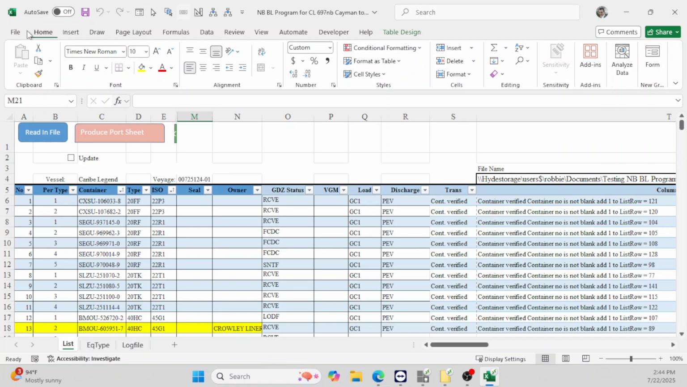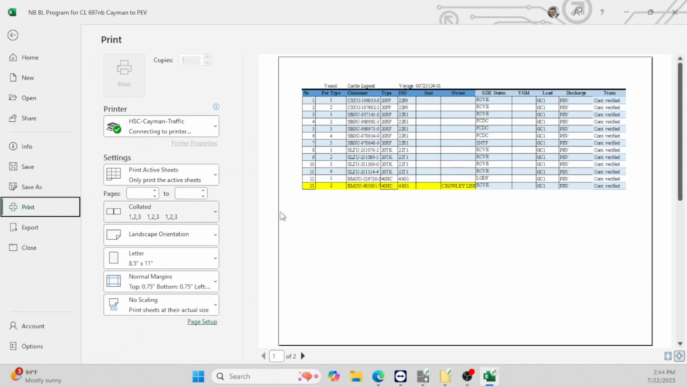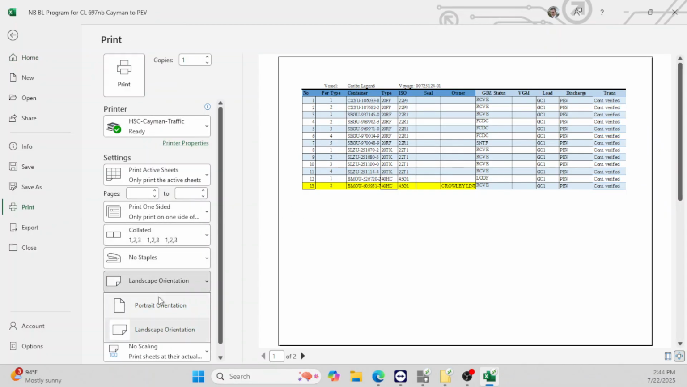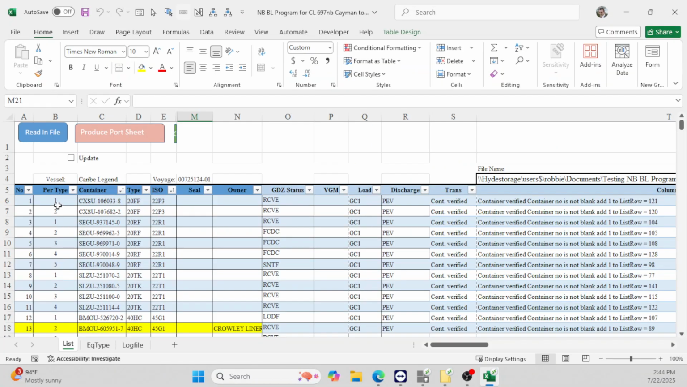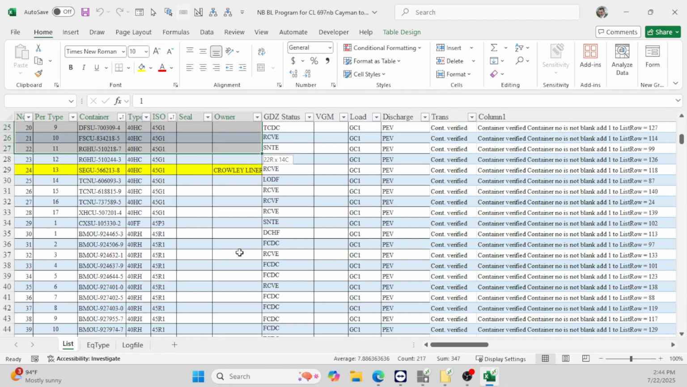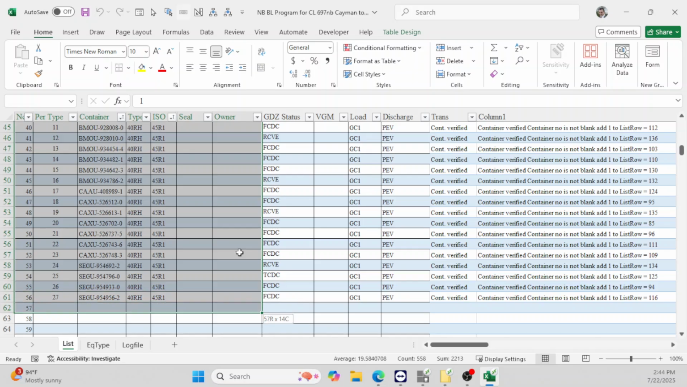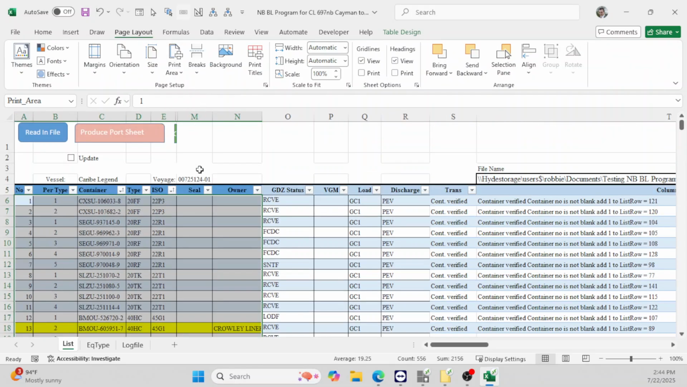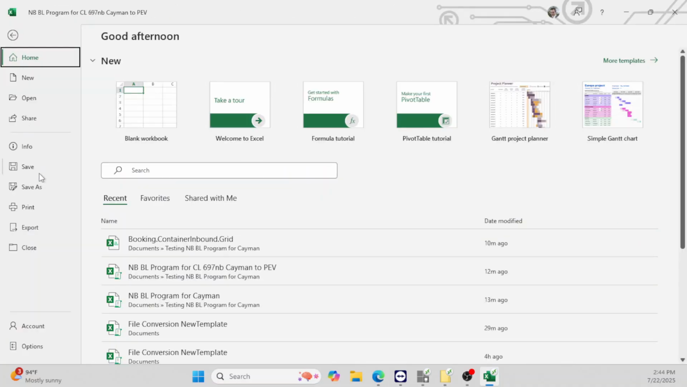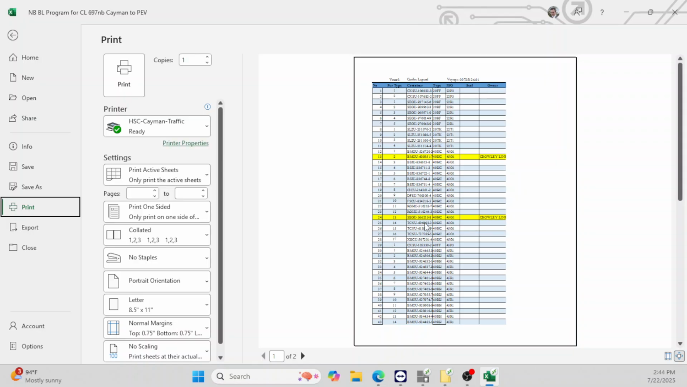But you can also do file print from here. Make this portrait. I'll change the range so that it only has that. And print layout, page layout, print area. Okay, so now when I go to print, that's basically your list.